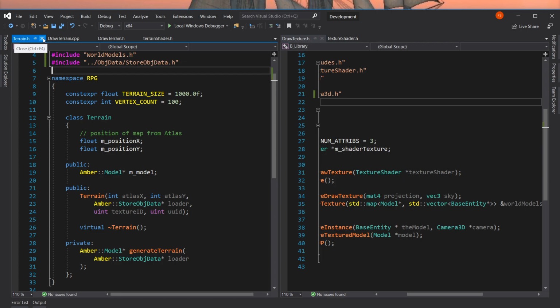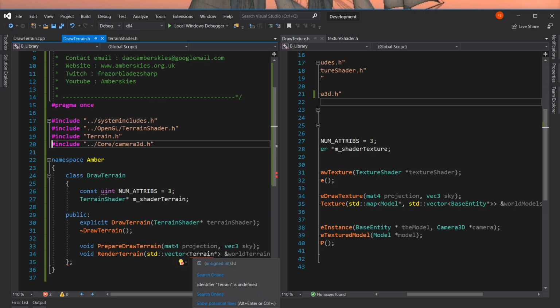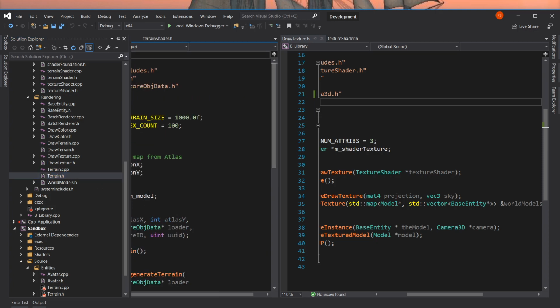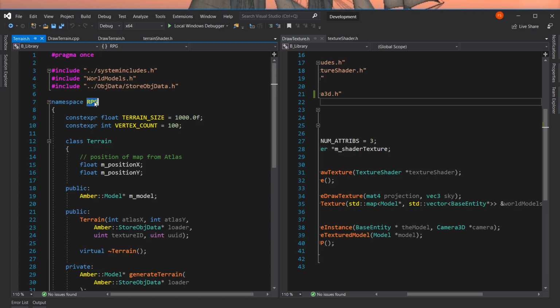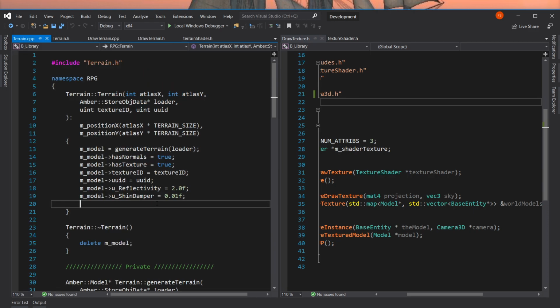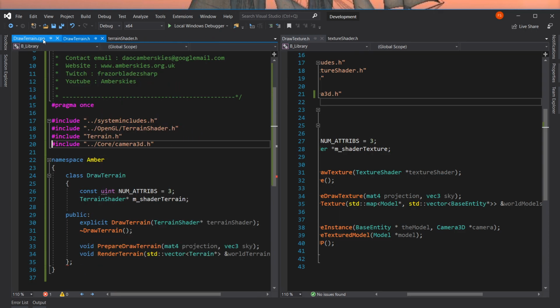So our terrain should work now. Terrain.h. Terrain. Hold on a minute. Did we put it in namespace amber? Did we? No. That might help. Oh, bless. Namespaces. Gotta love them. Amber. There we go. That should now all work properly in there. Yep, we have terrain now.